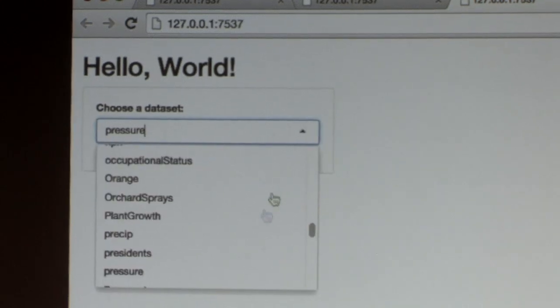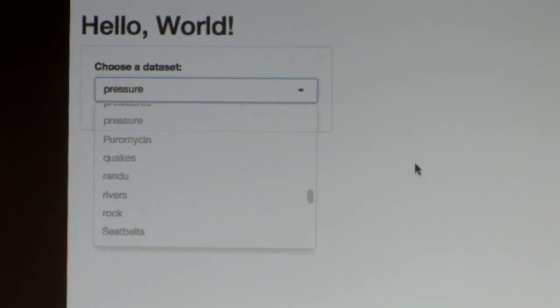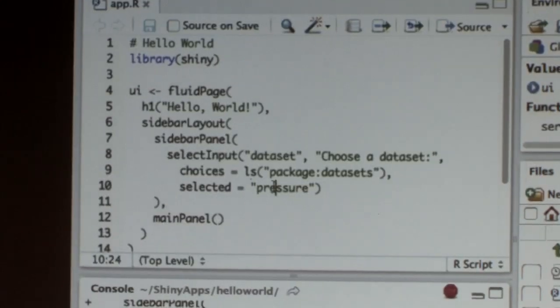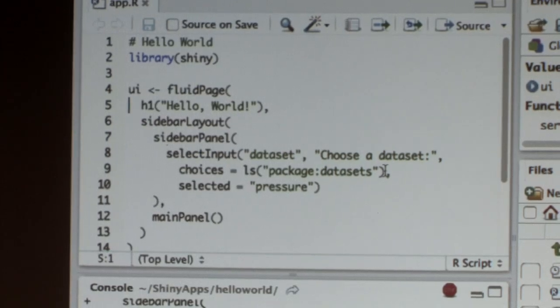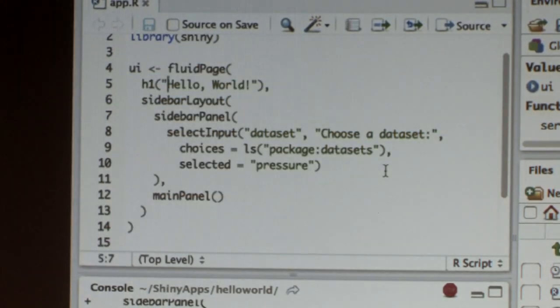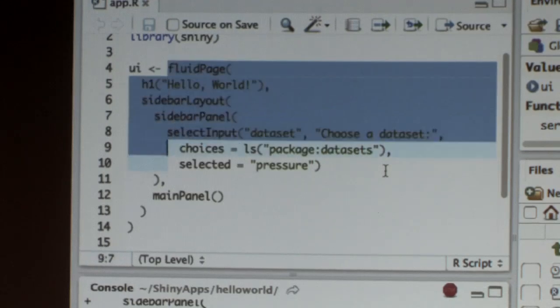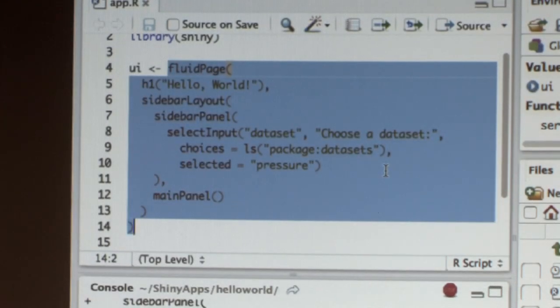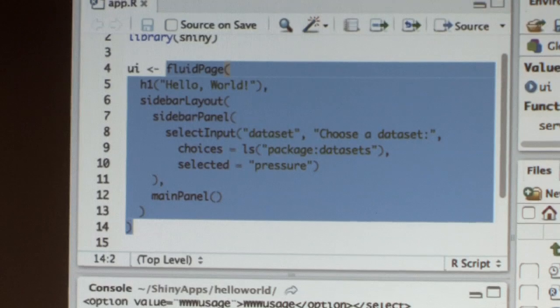Okay, choose a data set, and here are a bunch of data sets. Okay, what just happened? First of all, what are all these incantations? Turns out this is all just HTML. And you can see that by me just executing it. I just executed it, and you can see that it is literally just HTML.